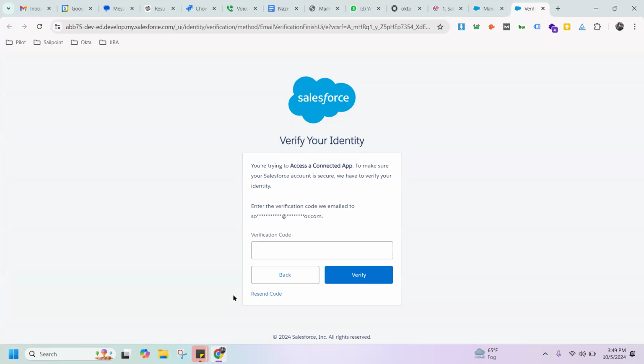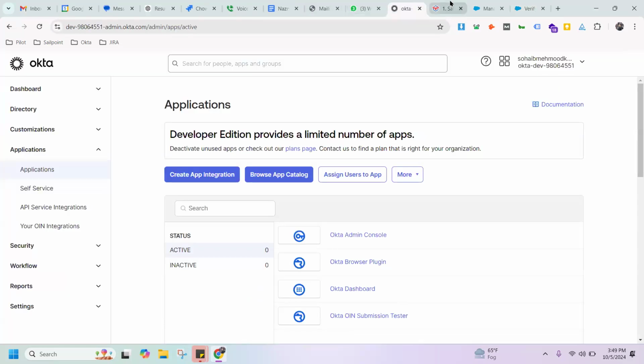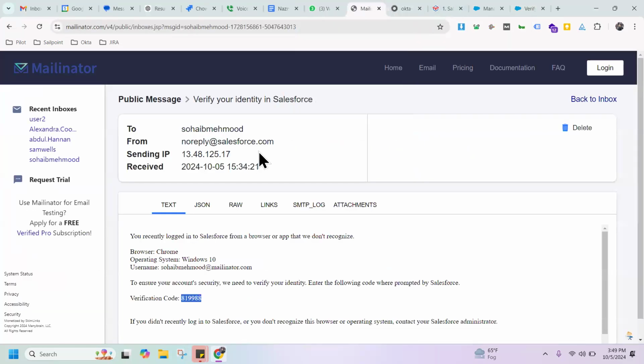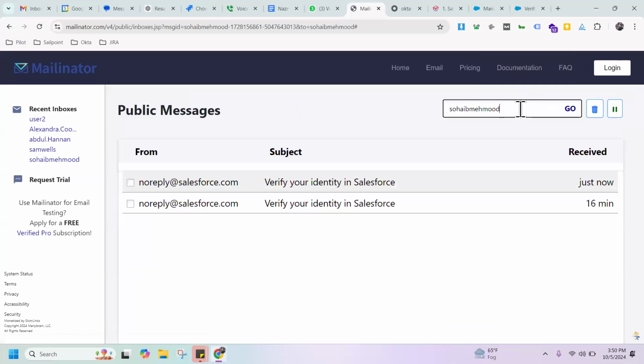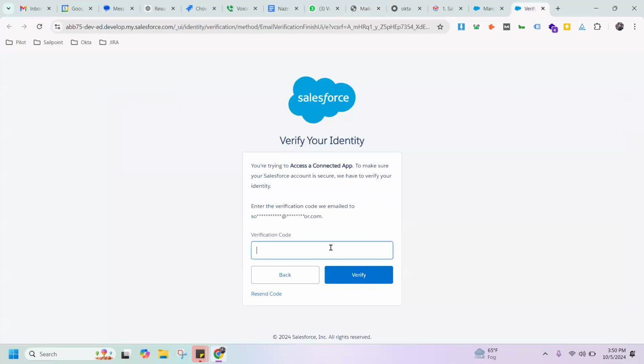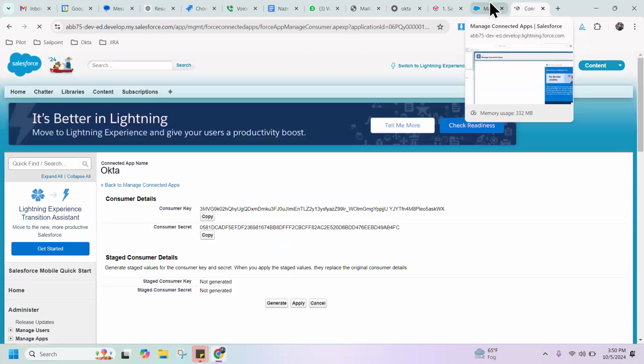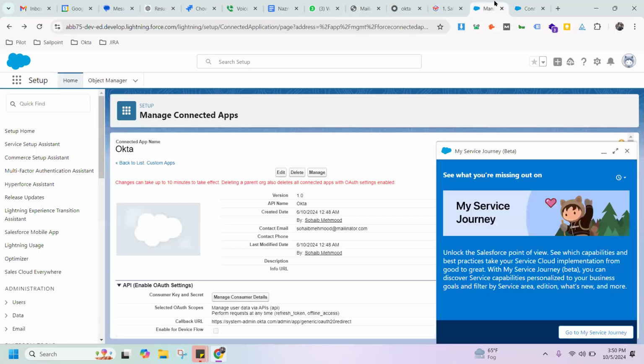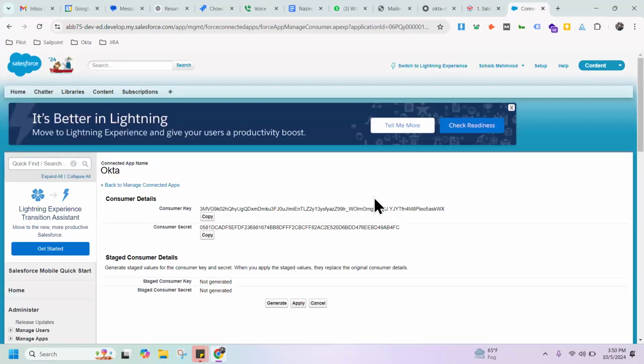Again, go to the Mailinator and get the verification. To access this one, they are verifying the identity. Okay, now you got this information. So this is the important one.